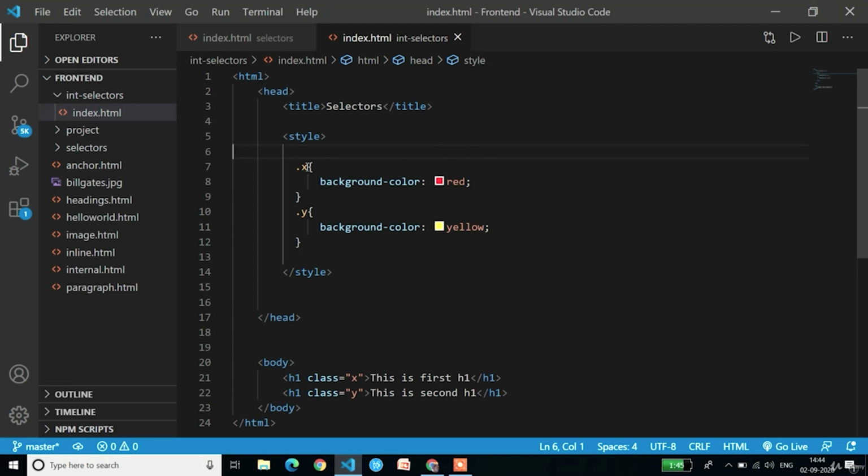That means we are accessing the HTML elements with the help of class names. For class names, we access them with the help of the dot operator: dot followed by the class name. Here the class name is X, that's why I have written dot X. For the second text, the class name is Y, that's why I have written dot Y.